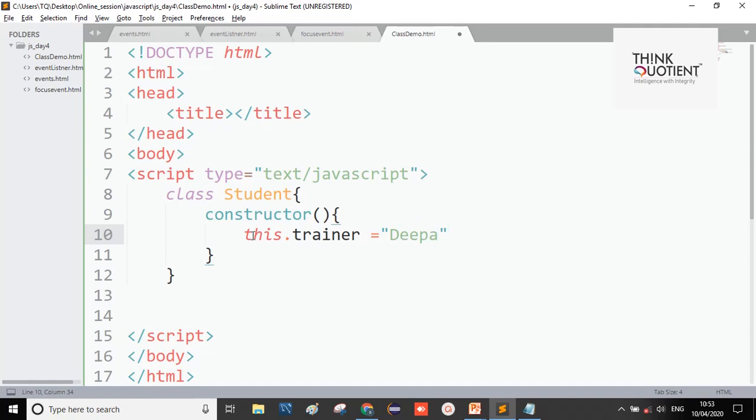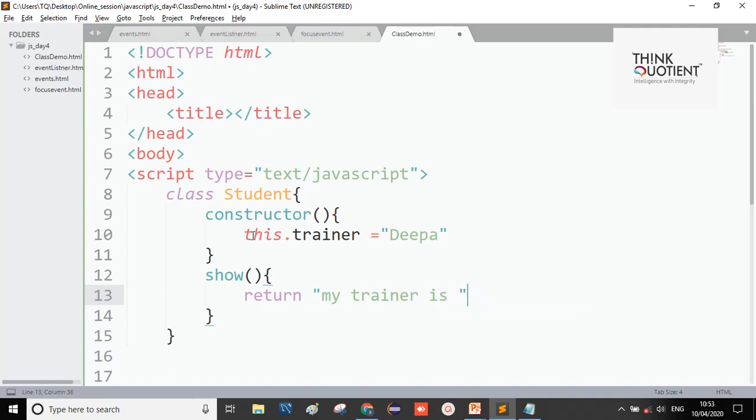Now let's say you have some method. Let's take a show method. In the show method I want to return some text: "My trainer is" plus the trainer name, which is inside this.trainer. And let me save the file.